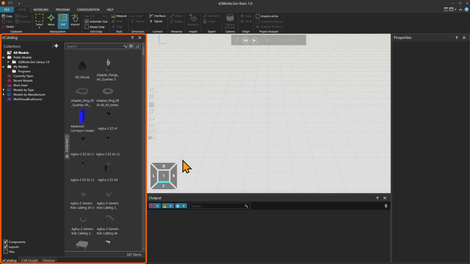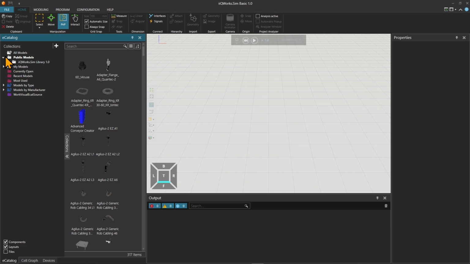On the left of the simulation window, you will find components, programs, and other things to select and to work on. In the Home tab, you will have the eCatalog as you see it right now, but you can switch to the cell graph or devices. On the right side of the simulation window, you will find the properties of the objects that you selected. And on the bottom of the simulation window, you can see the output information of the simulation.